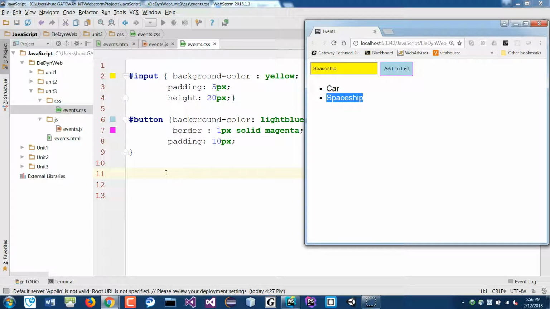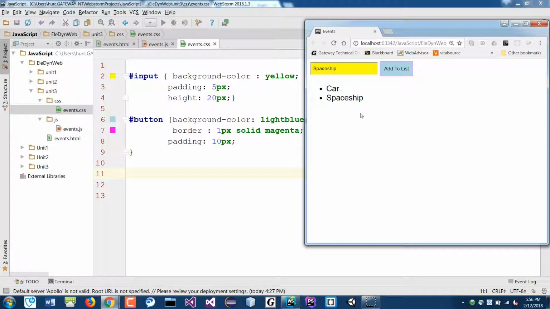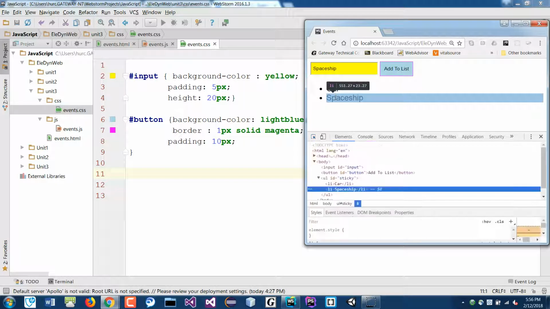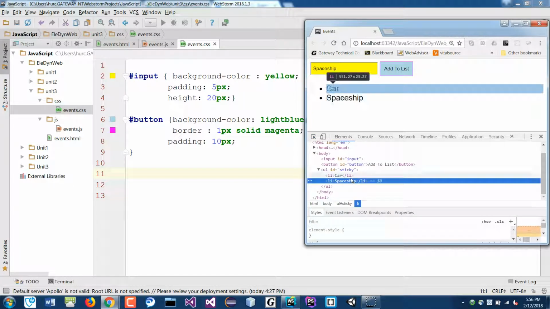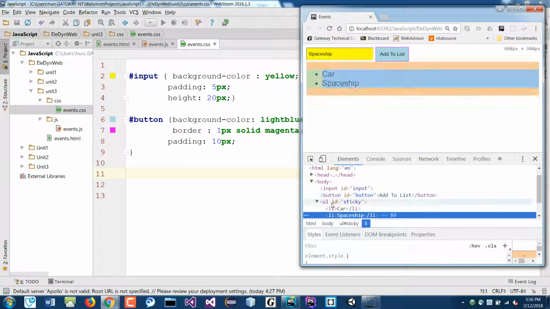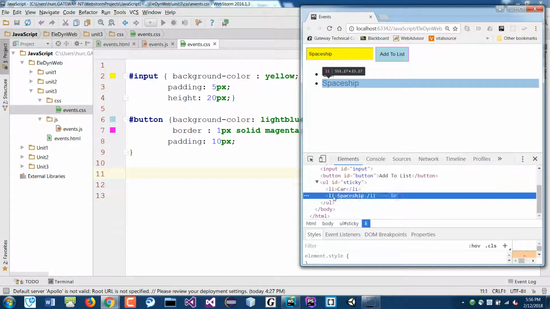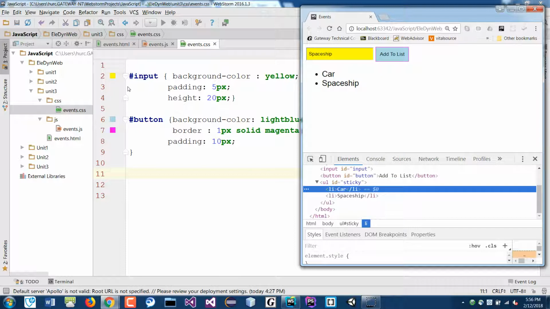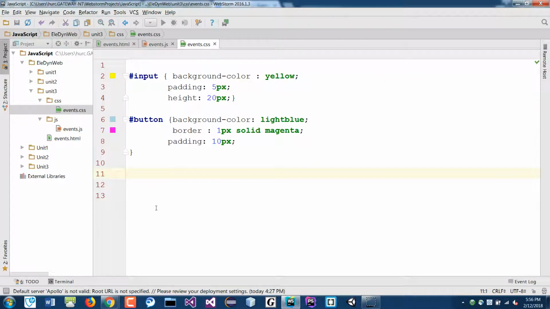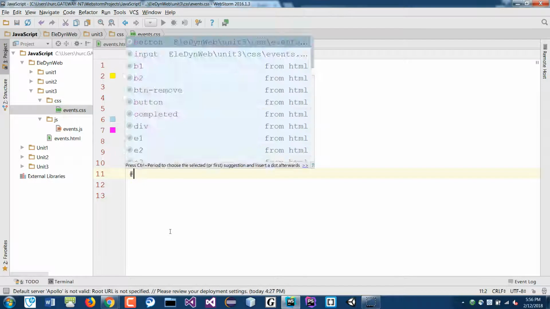Input? No, not input. This, yeah, this is the li, right? So this guy here is, as you can see, down here. So we have to target the li's and the ul down here, right? So we can style this, and we also need to style the li's. So over here, we call it sticky, right? Sticky ID. So I guess we could target that sticky.